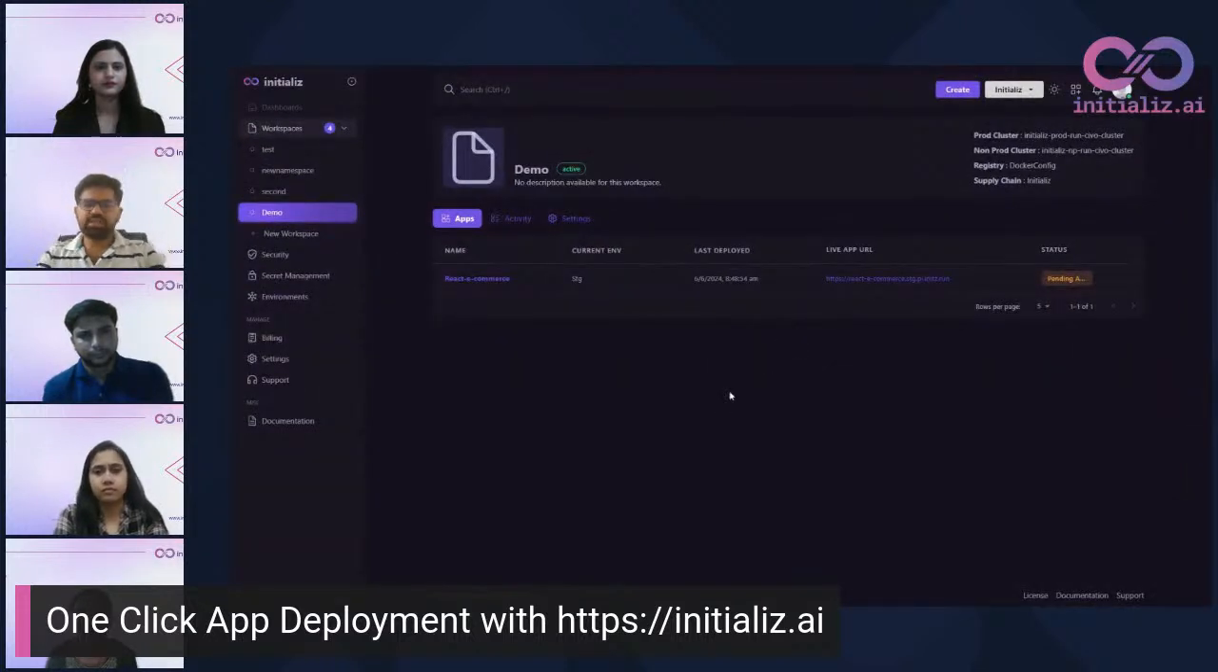All right, so this is the initialized platform. The current screen which you're seeing is a workspace dashboard. A workspace is a space where a team can collaborate collectively and work. This is an isolated space. Let's suppose there are two teams, so we can create two workspaces so that they can work in isolation in two different environments. So this is a workspace called demo.